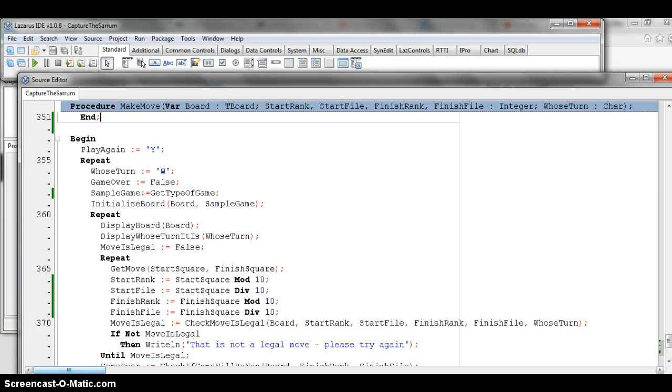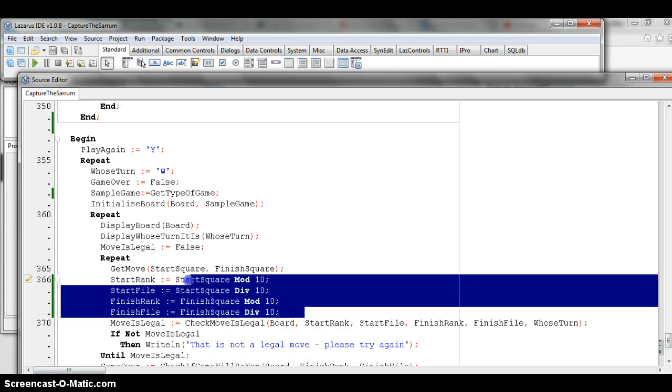We're looking at the second Capture the Sarrum programming activity, which asks us about this part of the main here, where we take in the start square and finish square that the user's entered in, and the program uses div and mod to actually break that down into start rank, start file, finish rank, and finish file. And the question says, will it be much better if this were in a separate routine?